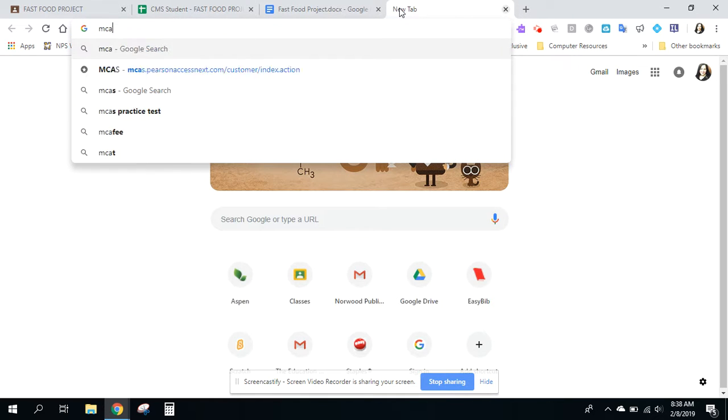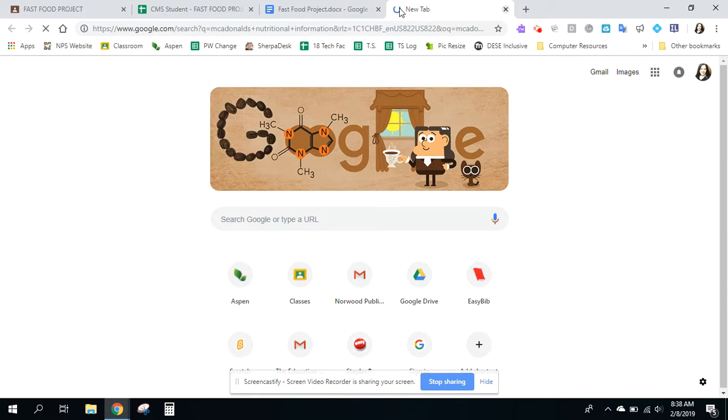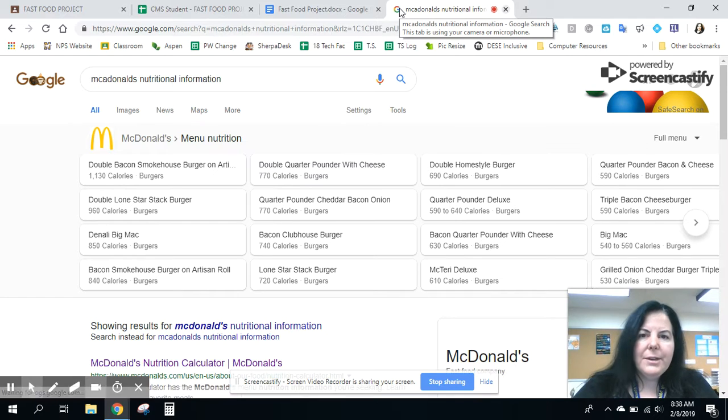So what you want to do is type in McDonald's. However, you want to look up the nutritional information. So I'm going to type in McDonald's nutritional information or something like that. Again, you don't have to eat at McDonald's. There are a lot of places you can eat: Dairy Queen, Subway, Panera, Qdoba, Chipotle. As long as you can find nutritional information online, that's basically what you need.